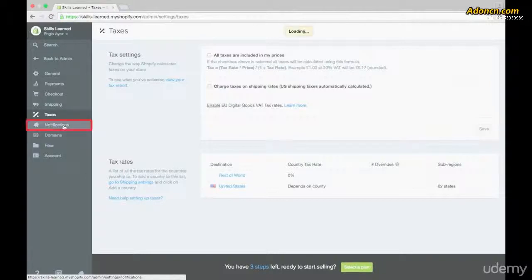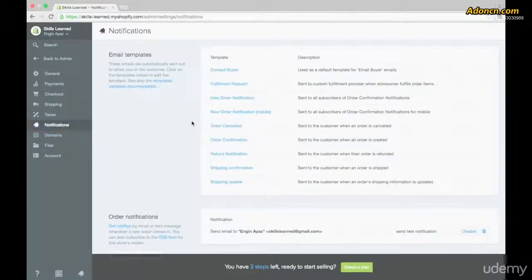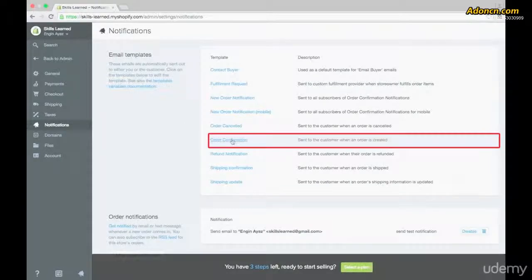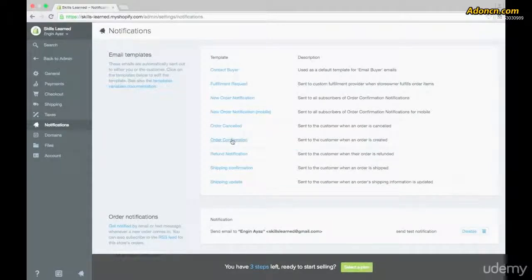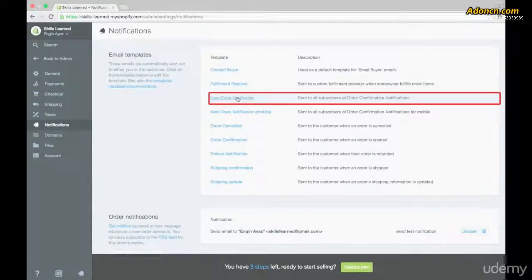The next area is for notifications. These notifications are basically email templates for emails that you either have automatically sent out to customers, such as order confirmation, or emails that are sent to you, such as a new order notification.